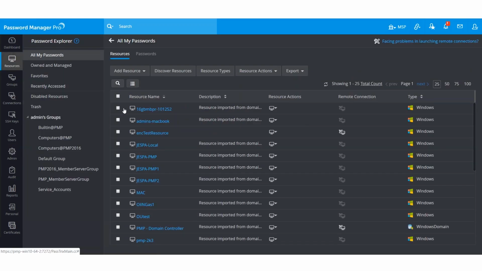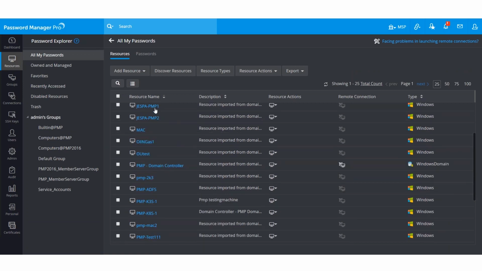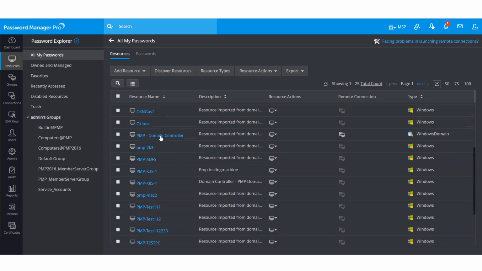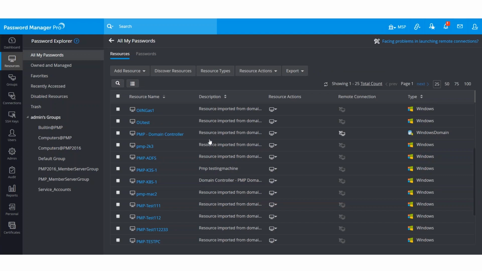So we have another question. What are the best practices for storing passwords of service accounts in Password Manager Pro? The best practice is, automatically when you discover the accounts, the service accounts will be listed in Password Manager Pro. The service accounts or any privileged domain account, like a domain admin account or enterprise admin account that you want to reset, all get tied into a single resource type called Windows domain.